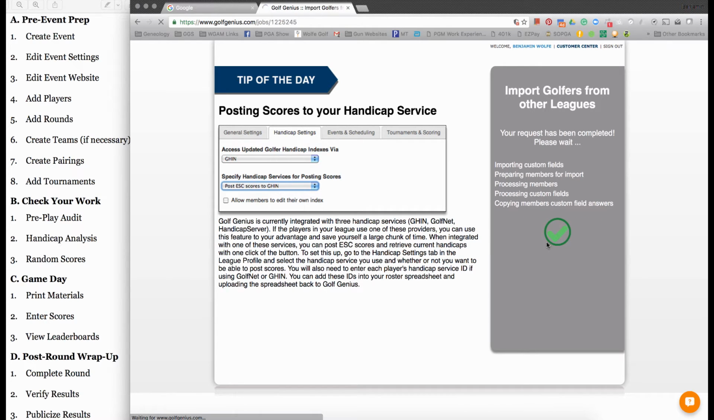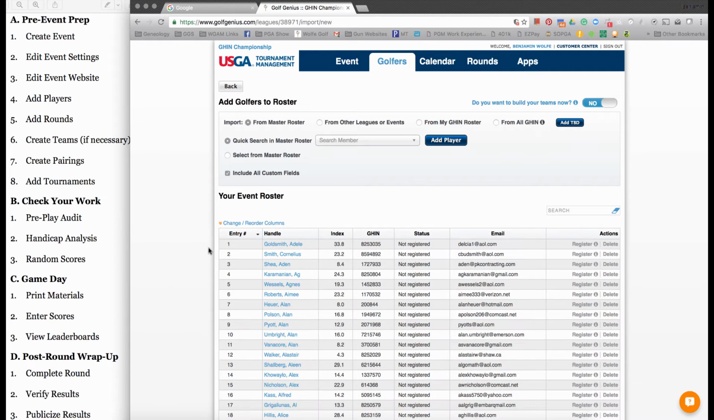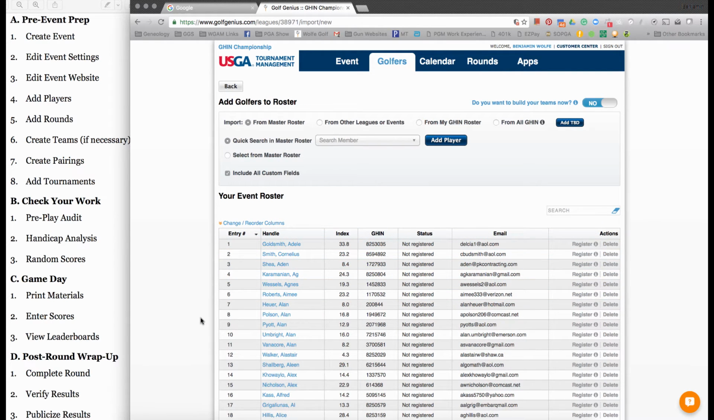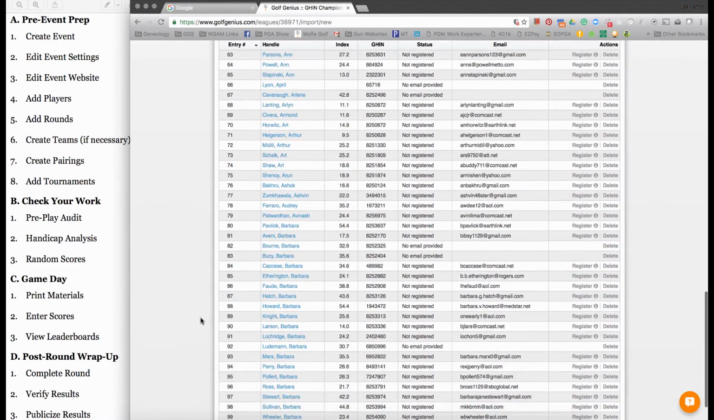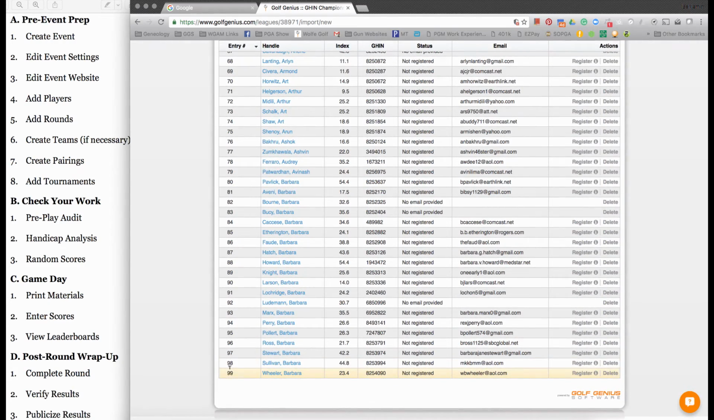Now that this is completed, we see the check mark, and we're back to our import page where we can see the entry number of the players, and if we scroll to the bottom, we'll see we have 99 players in our event. As I said earlier, we'll get to 100, but I'll show you another way to add a player on the fly later when we get to pairings.